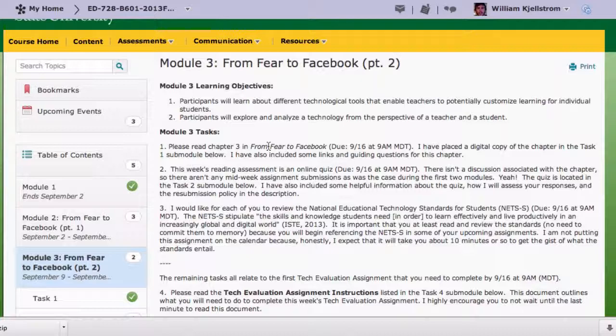The second thing is I want you to complete the reading assessment. It's going to be an online quiz, so you're not going to have to post to the discussion board at the midweek. This online quiz is going to be due on Monday the 16th at 9 a.m. So as long as you read the chapter and complete the quiz, you're fine. There are no midweek assignments for this particular module.